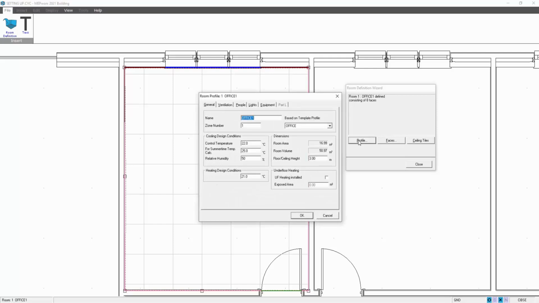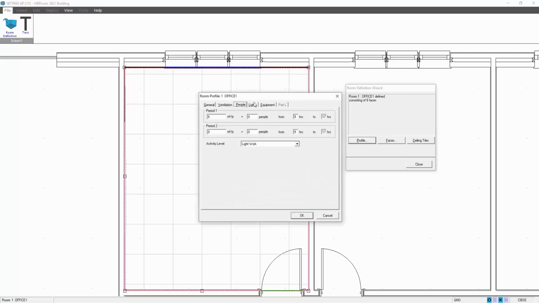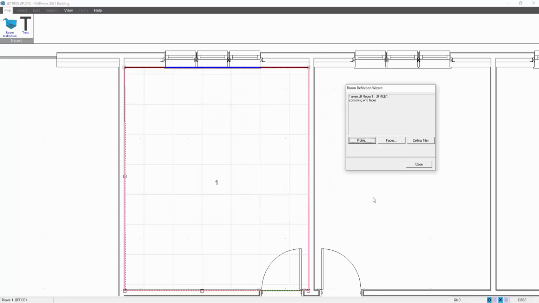I can go in and edit the profile on the space, revisit any of these tabs, make any changes I wish. I can also visit the face data. You'll notice from the video here you can see the colour convention. Pink implies plaster, which implies an inside face. Red, brickwork outside, blue, glass. If you look at the layout and you find you've got red internally, then that means you've got an external wall internally, which will be obviously incorrect.